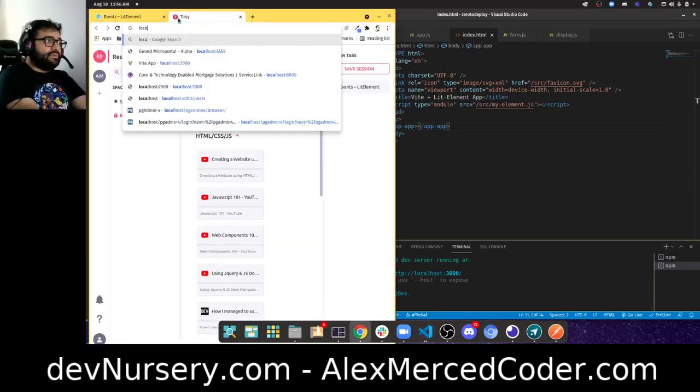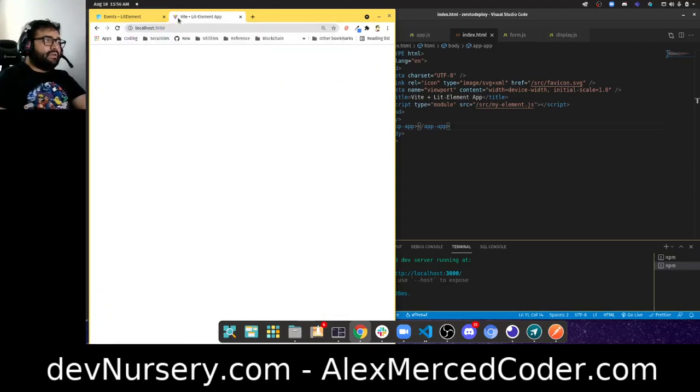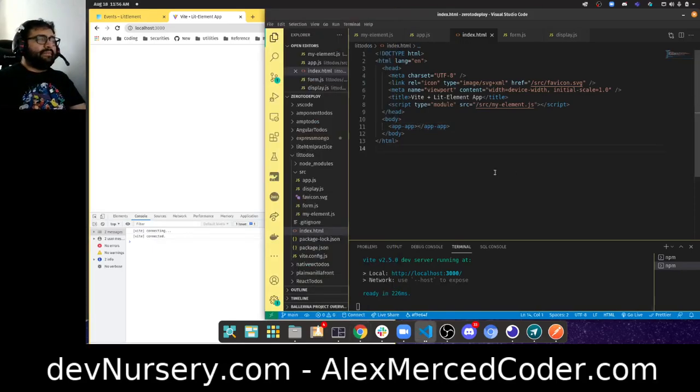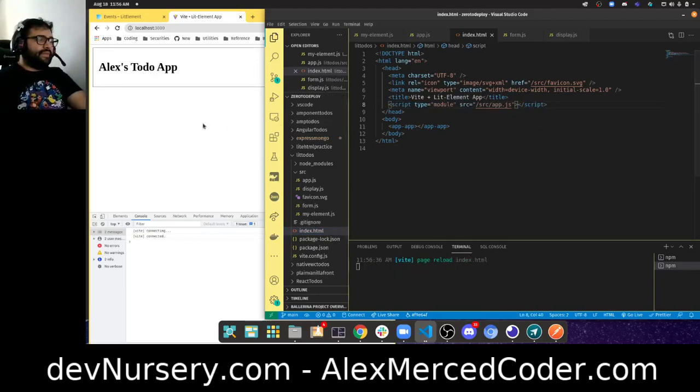Localhost 3000. Okay. I don't see anything, so let's take a look at our dev tools. Why not? Oh, because I'm not importing it anywhere, that's why. Okay, so it's importing that initial file. So source, let's change this to app.js. There we go, Alex's to-do app. Yay. So we got that. That's all fine and good.